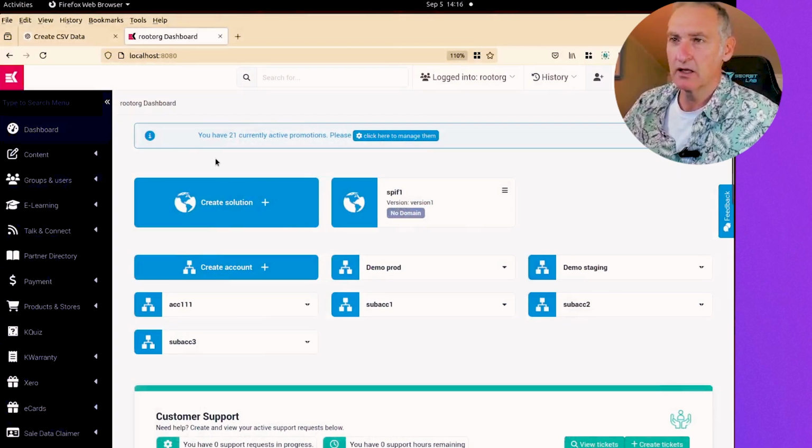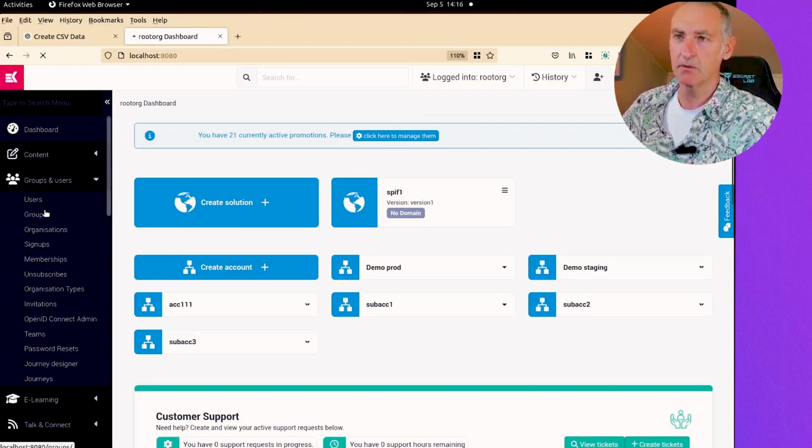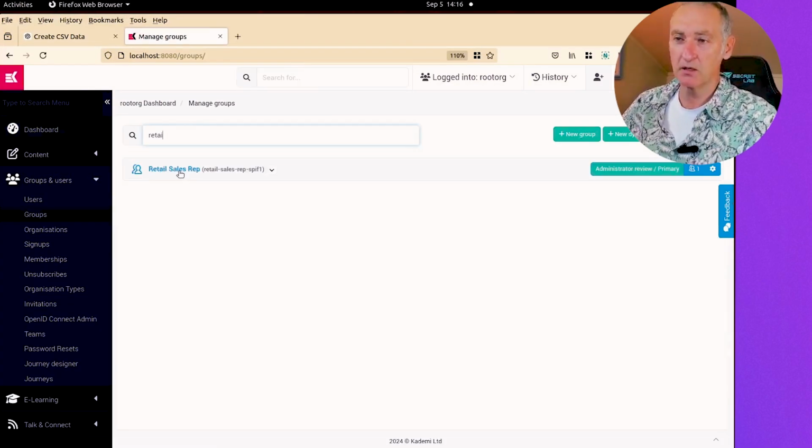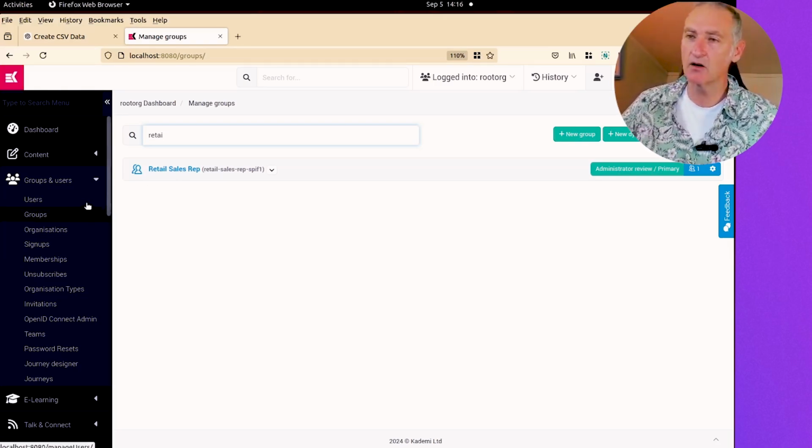All right, so here is my account. The way this is set up is we've got this group here, retail sales rep. So we're going to use that to hold our dealers. And obviously I'm going to import some data.